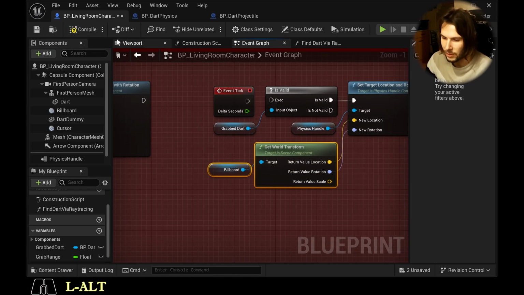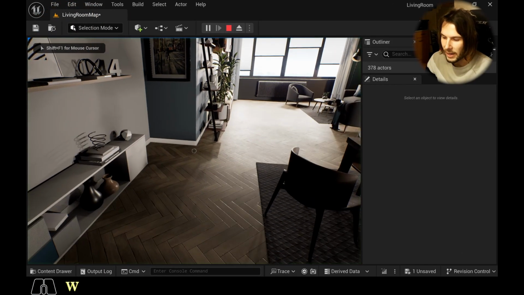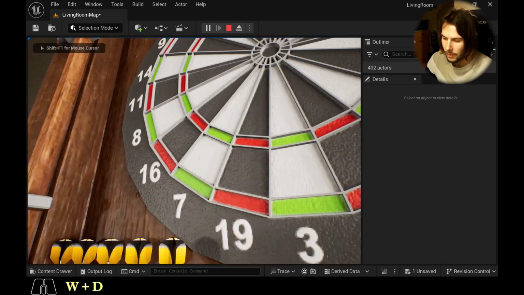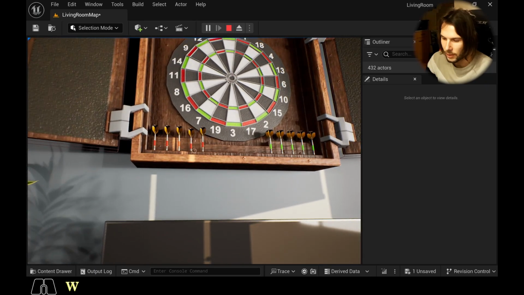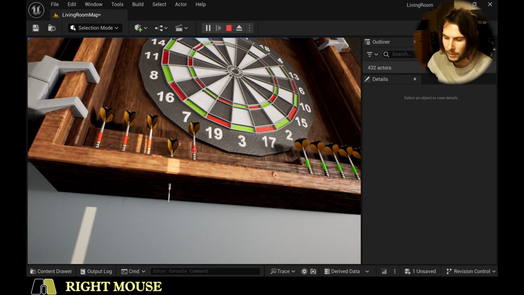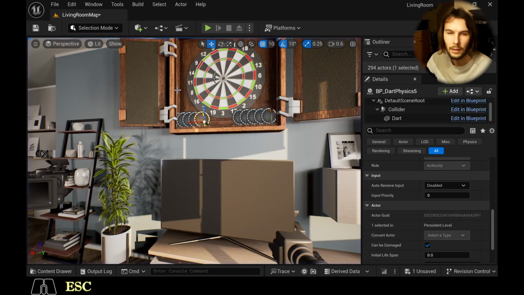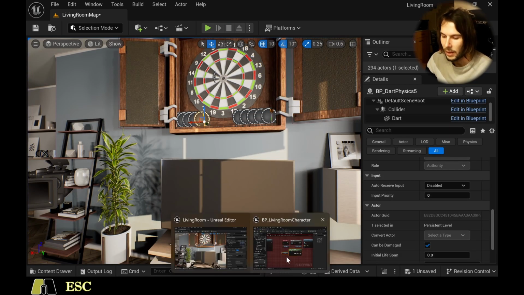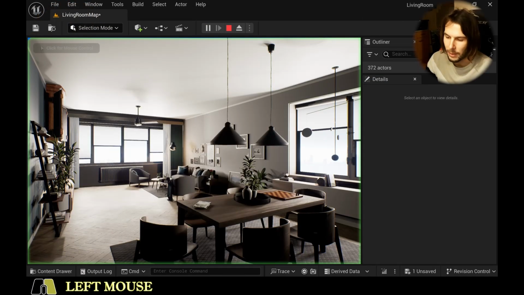Let's quickly get rid of this event tick so I can show you what's happening. We are now able to move towards the dartboard. And when we now get this thing, you can see it just falls down, right? We haven't picked it up, but it falls through the ground. And that's exactly why I enabled the constraints there, so it doesn't float around like that, but instead is set at a position. If we now actually use the event tick, where we have our grab dart and set it to the position of the billboard, look what happens now.